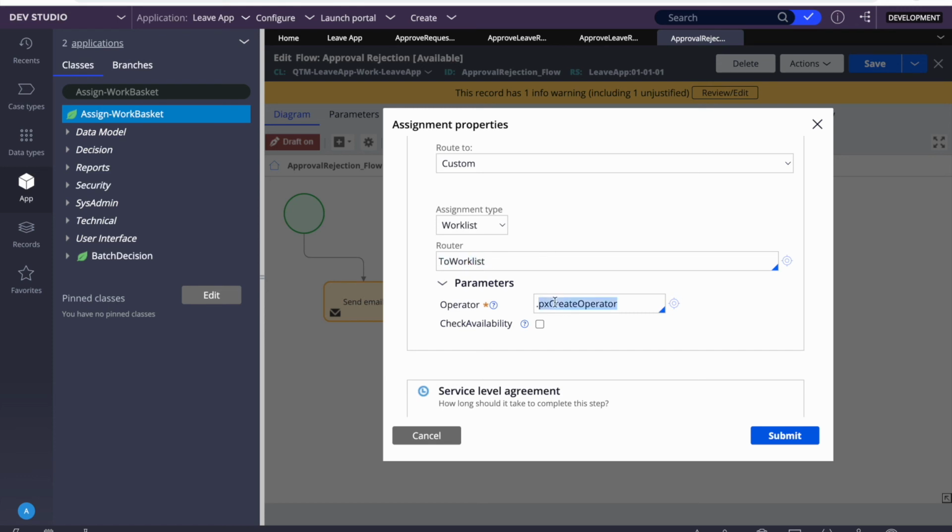And then instead of giving a hard-coded value, because we cannot give a hard-coded value, as each and every employee can create his leave request. If we give any hard-coded value, it will always go to that particular employee. That is where we have given pxCreateOperator. pxCreateOperator is a Pega out of the box attribute which holds the person who had created that request. So when the manager is rejecting, it is coming back to the creator of that request. That is how we are handling that part.